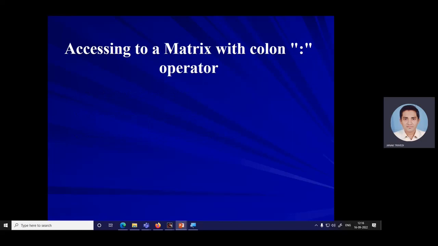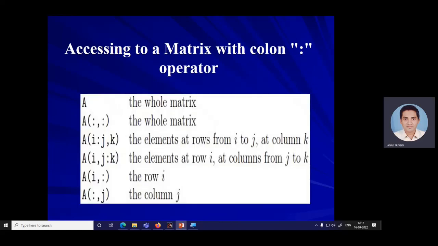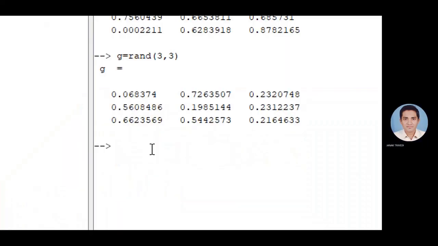Then accessing a matrix with the colon operator: the whole matrix with the colon operator, the elements at rows from i to j at column k, the elements at row i with columns from j to k, row i with all the columns, and all rows with the j column. That can be seen in the Scilab platform, so let's do the task in Scilab.